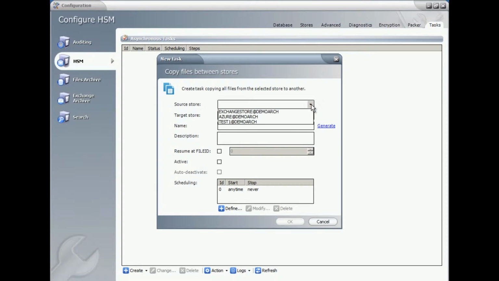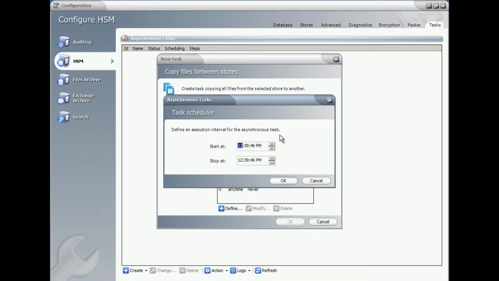Let's take a look at the copy task, for example. Here we can choose our source store, which is our local one, our Exchange store, and we're going to send it, or copy it in this case, to our Azure, so up into the cloud. Generate the name, we can copy from Exchange store to Azure, very simple. Put in a description if we want to, resume at a file ID, make it active, and of course schedule it based on whenever you want to actually run that specific job.